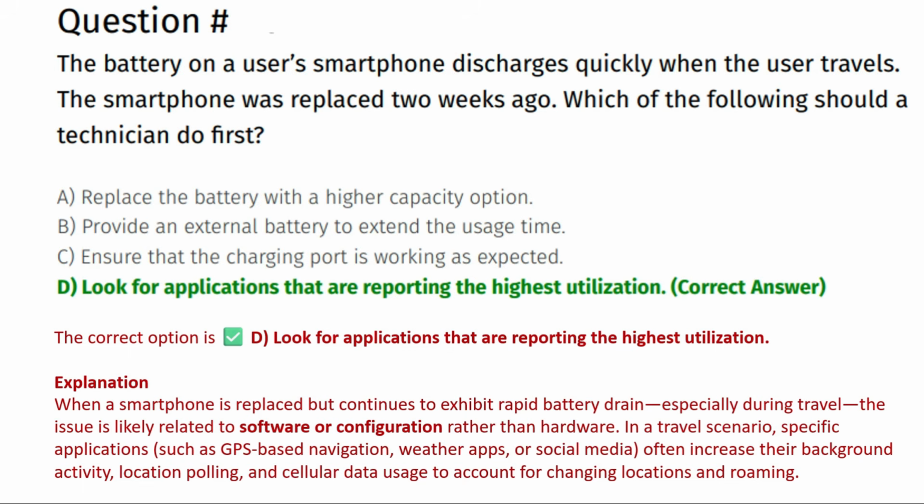And the correct answer for this question is option D, look for applications that are reporting the highest utilization. So let's check the explanation. When a smartphone is replaced but continues to exhibit rapid battery drain, especially during travel, the issue is likely related to software or configuration rather than hardware.